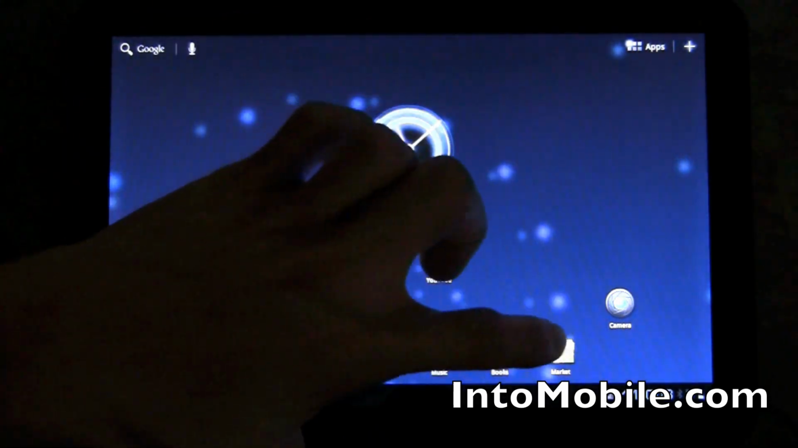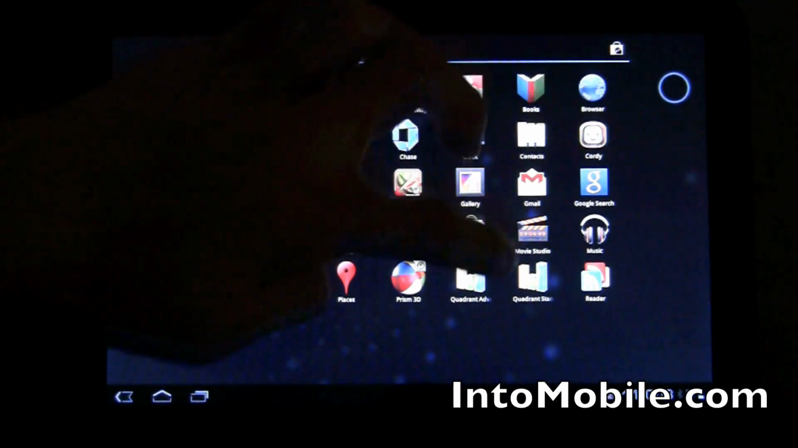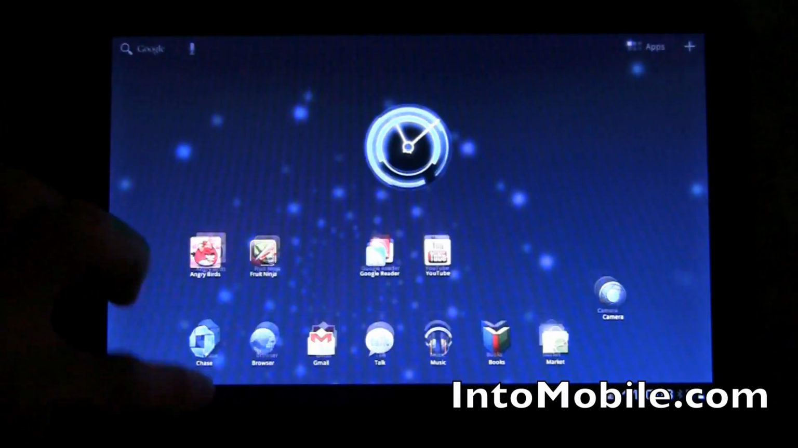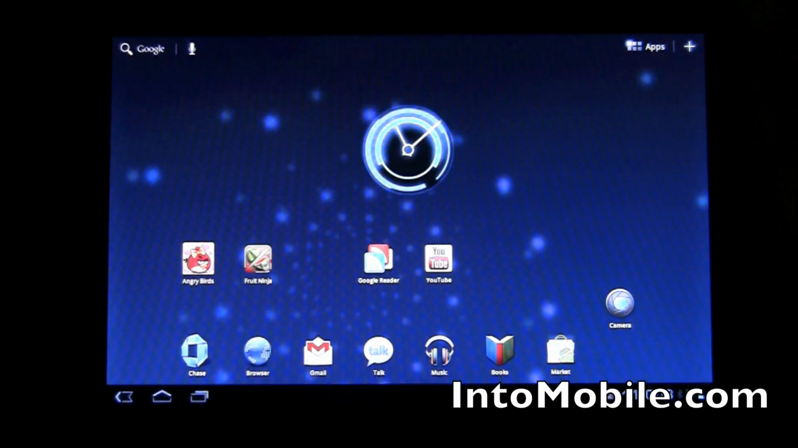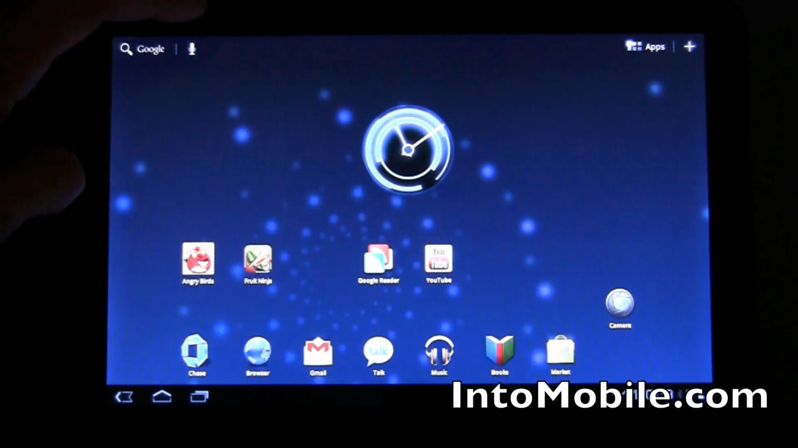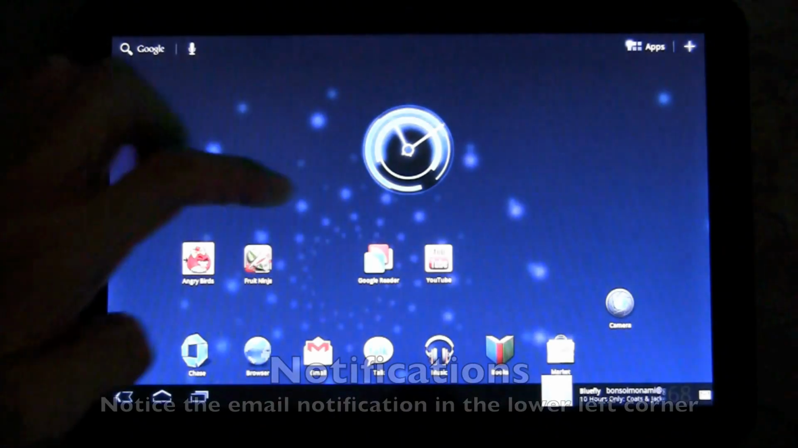So we've seen Android Market, we've seen the home screen, the home screen customizer, the apps tray. We've seen the multitasking bar right here. We've also seen how the home button works, the action bar. You can also search Google straight from the home screen. You can even do a voice search here, right? We're not going to do that.